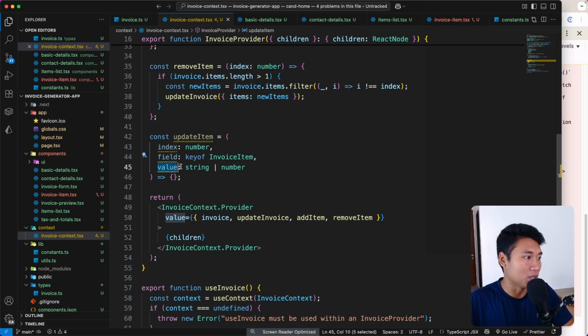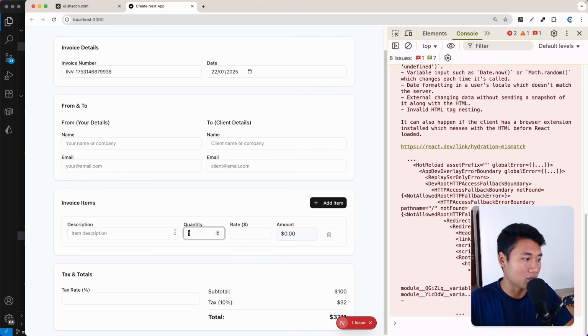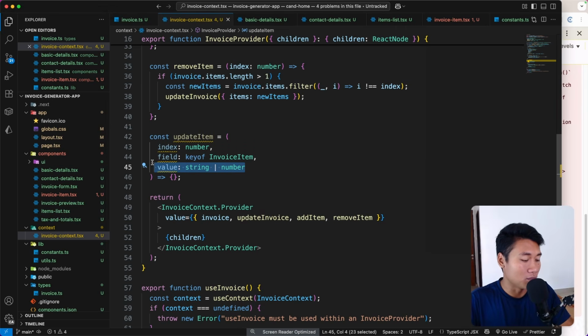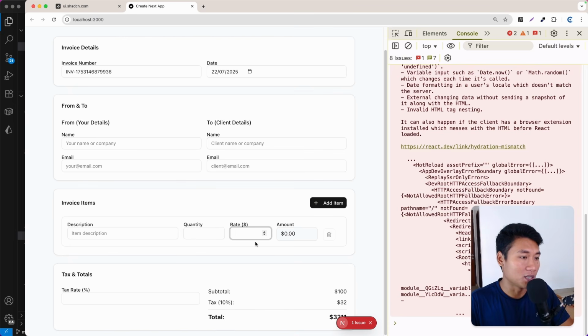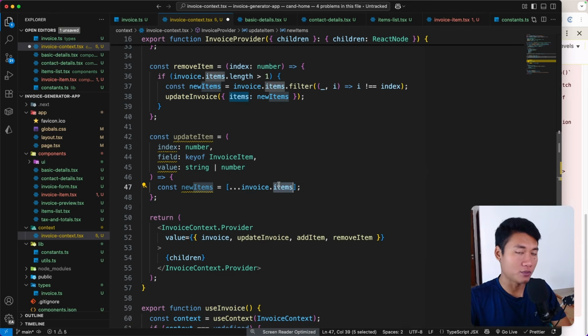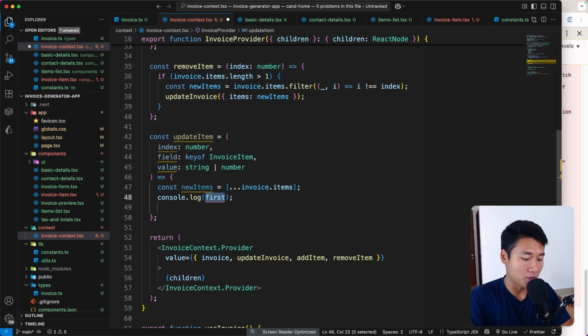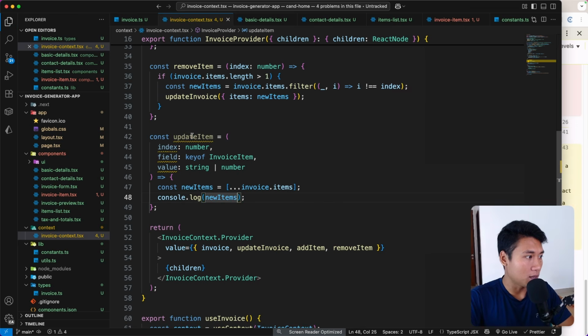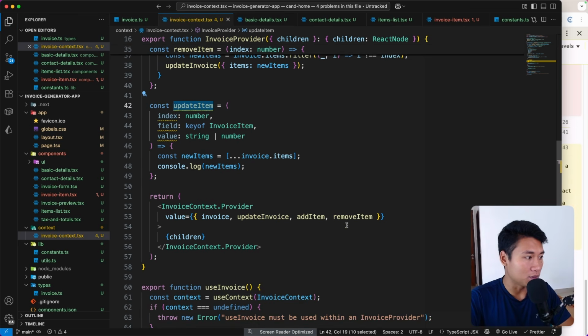And the value can be string or number. The reason I'm setting this as a string or number is because when I remove, I want the default value to be empty, right? That's why this is string, and I can type in like 12, 23, that's a number. So that's why the value of the quantity and rate in here is basically string or number. So first I'm going to store all the invoice.items values in the new items variable. Now let's just try to console log the new items. And then I'm going to send the update item on this value.